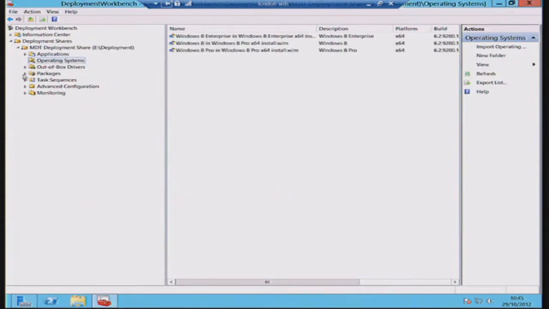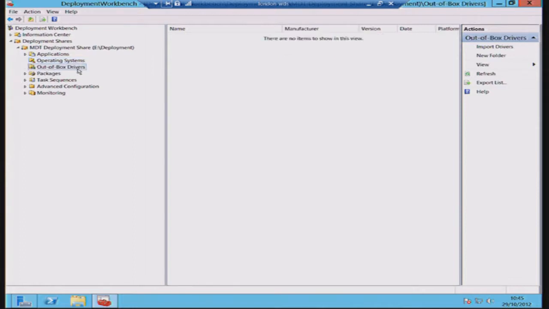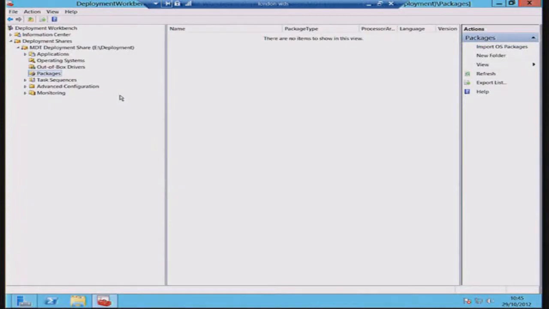Yep. We'll cancel that. We could also drop in any particular drivers that we needed. So we've got these nice new Dell M6700s here. We know that they need some new graphics cards, so we would drop those graphics card drivers into the out-of-box drivers. We've got those Belkin NICs we were playing with yesterday. Those would go in as well, anything like that at all. Then in packages, we might want to drop in language packs.